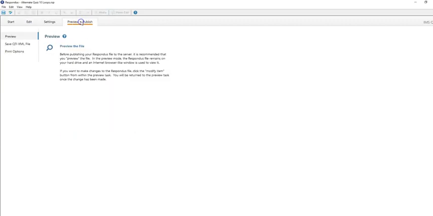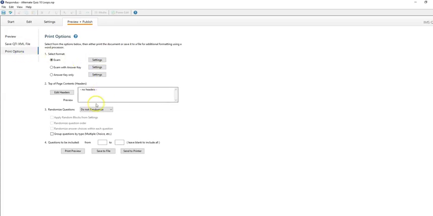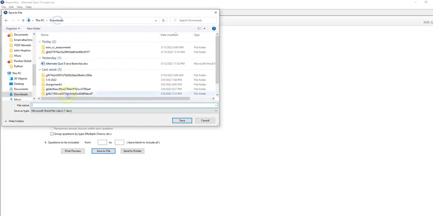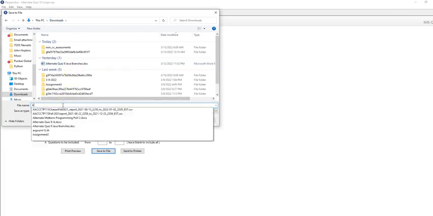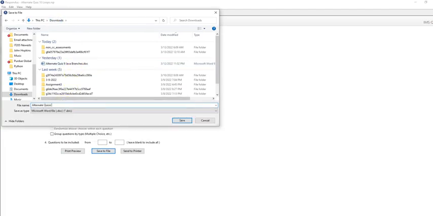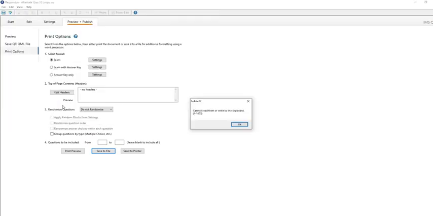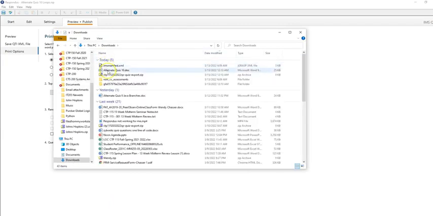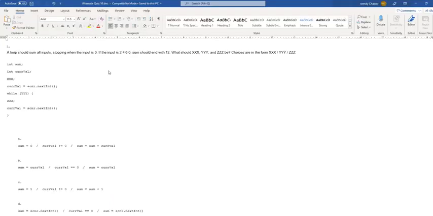And then I'm just going to go to Preview and Publish, Print Options, and I just want to save it to a file. And again, I'm going to go to this Downloads folder, so I know where it is. I'm going to call it Alternate Quiz 10. And then it says file saved. I should be able to go over there and find that file that I just created, and now it's in a Word document that you can save and choose. I hope that helps.